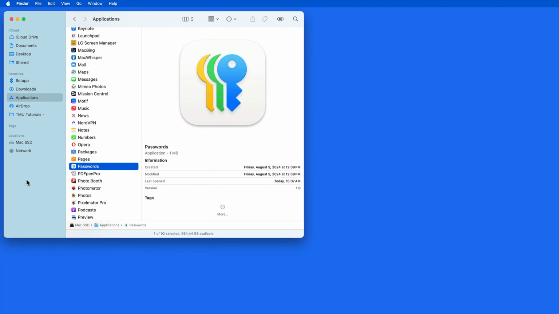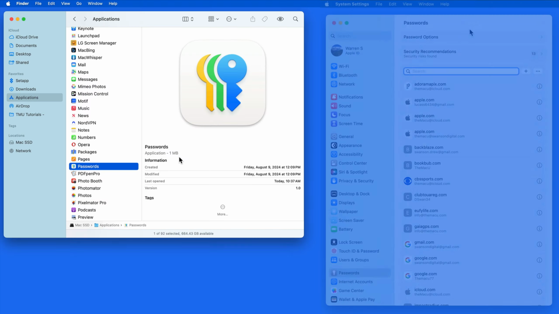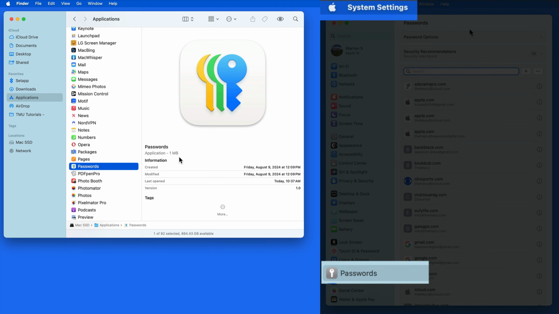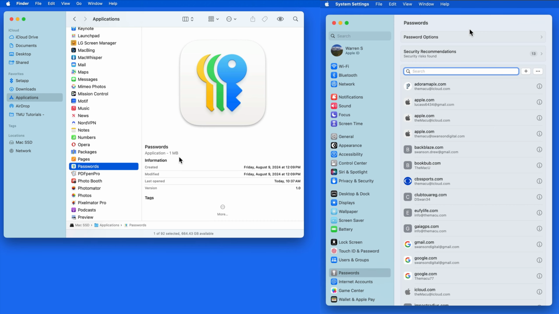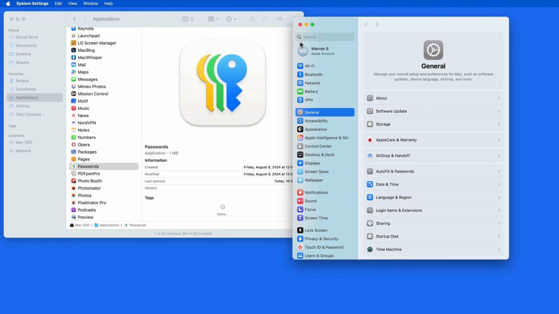After updating to macOS Sequoia, a new app called Passwords is going to be added to your Applications folder. This replaces the Passwords system setting that previously existed in macOS as well as iOS. So we're now able to manage and sync saved passwords from this app on all our Macs, iPhones, and iPads, as long as they are logged in to the same iCloud account.